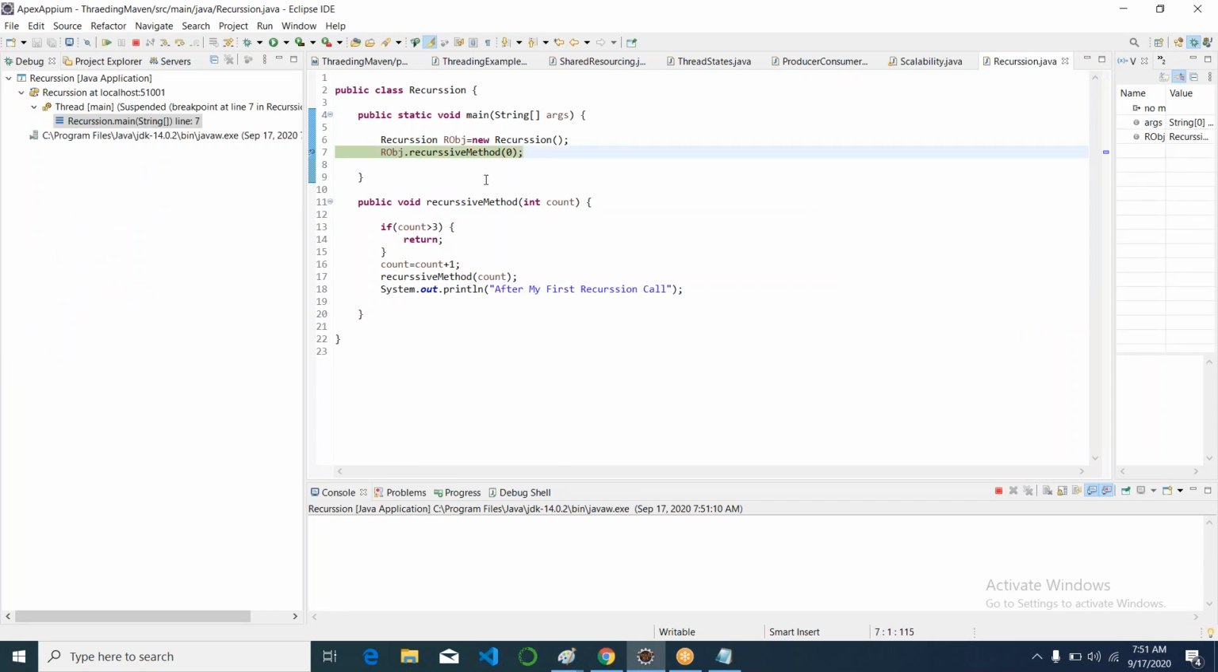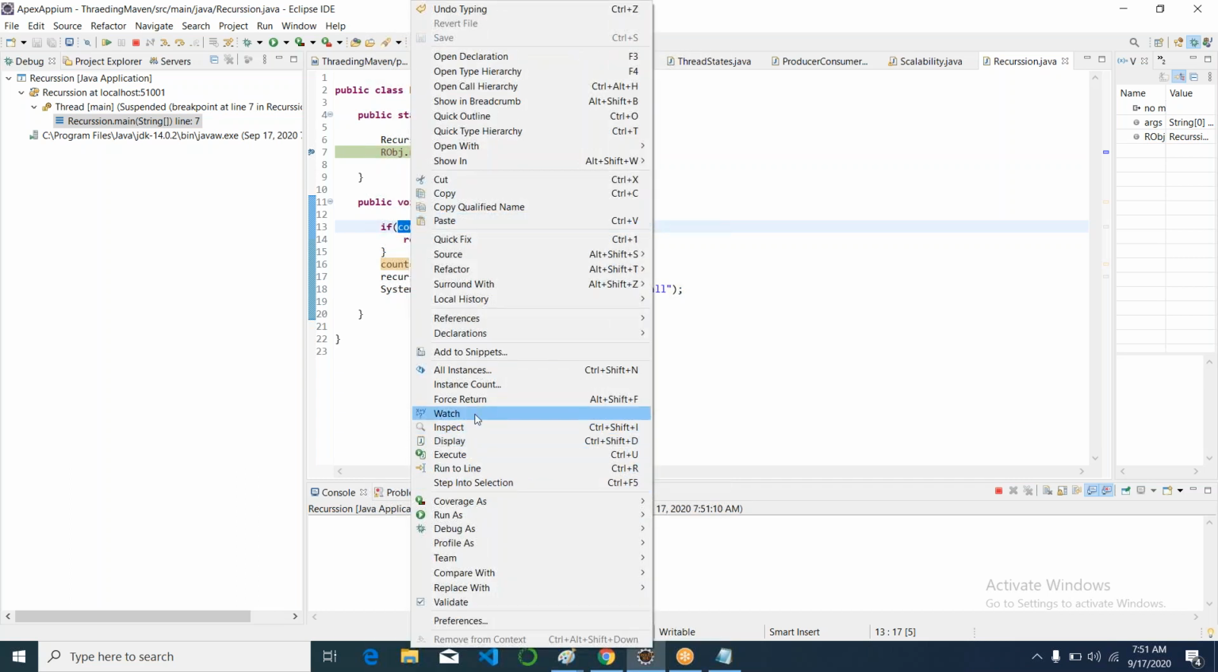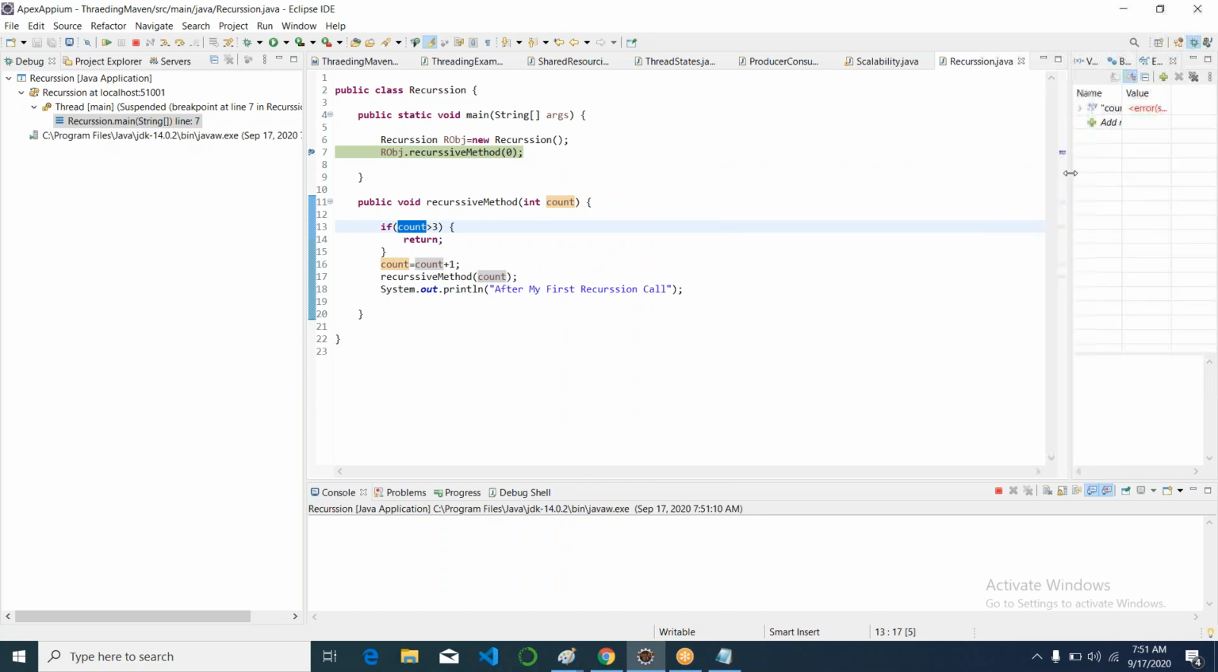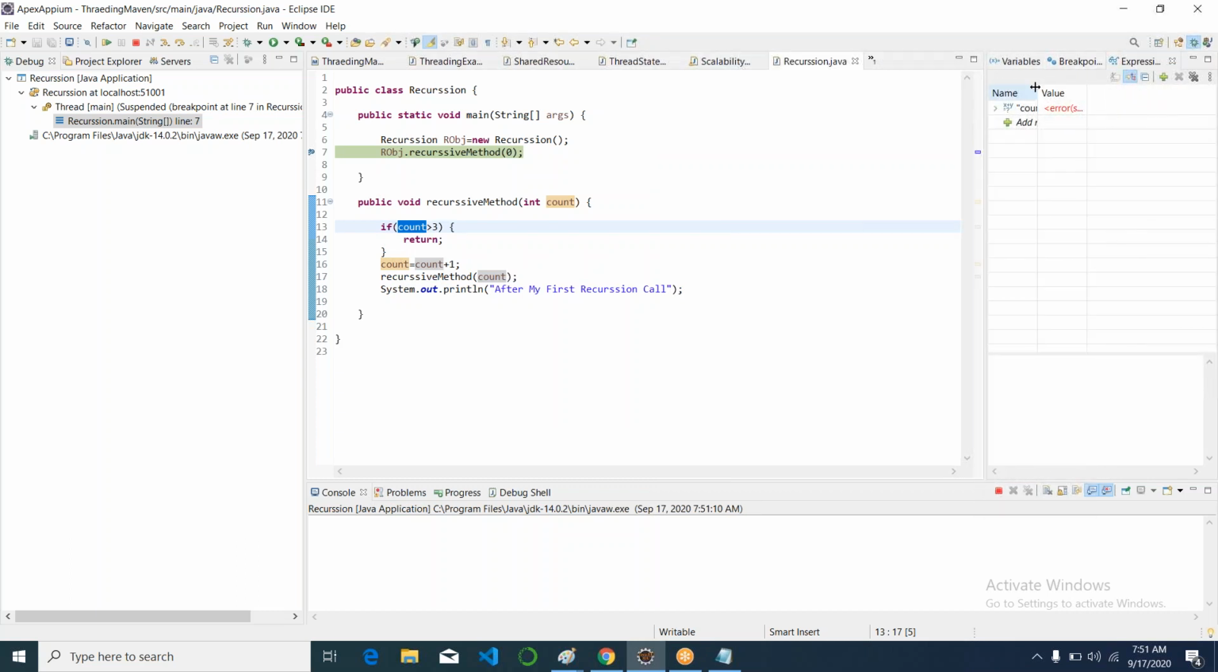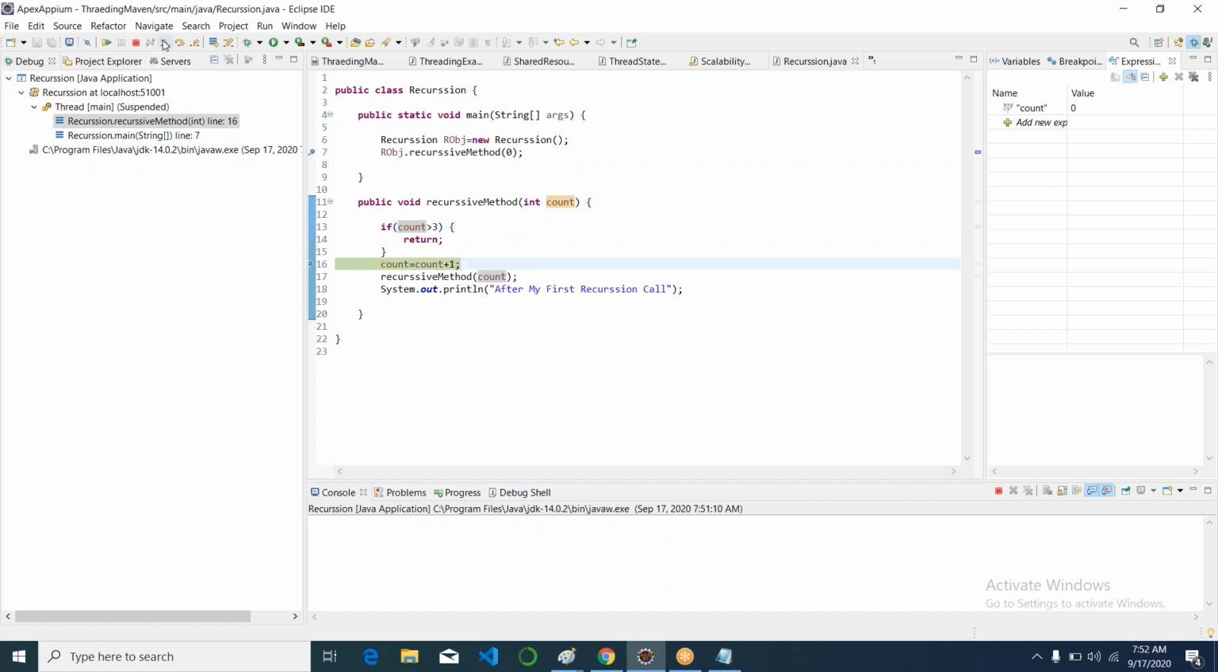So now I am here, and let me also watch this value, which is count. Now I am stepping into this. Look at the stack as well. From the main function, we call the recursive method, right? Now we are at line number 13. Now the count value is 0. 0 greater than 3 is false, and now I'm going to my next step, and my stack is at line number 16. I'm executing this.